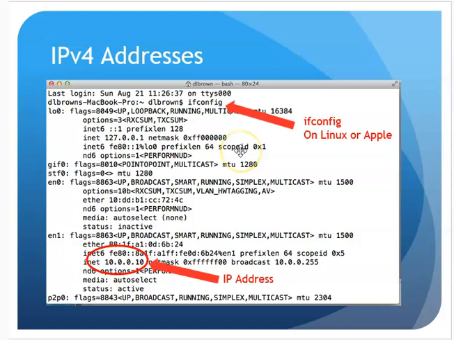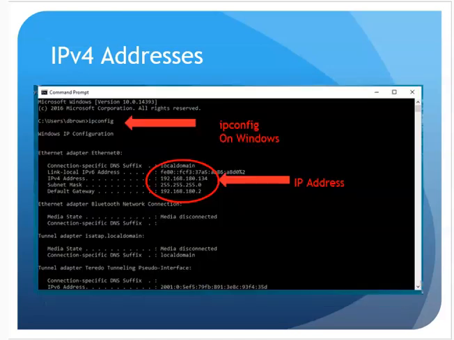If I, again, on my Linux or Apple machine do ifconfig, I can actually see my IP address next to my network card. On my Windows machine, if I do ipconfig, I can see the IP addressing here for my network card.